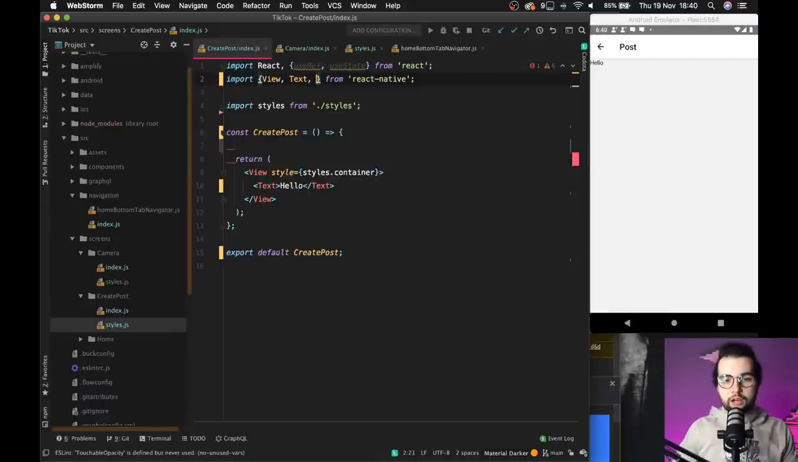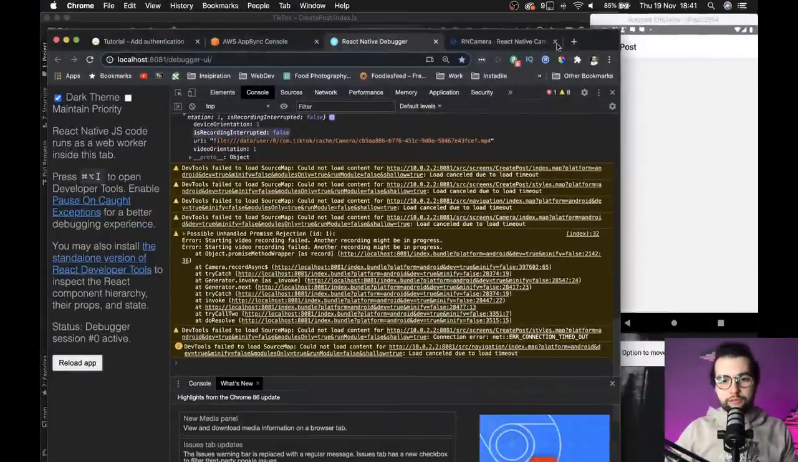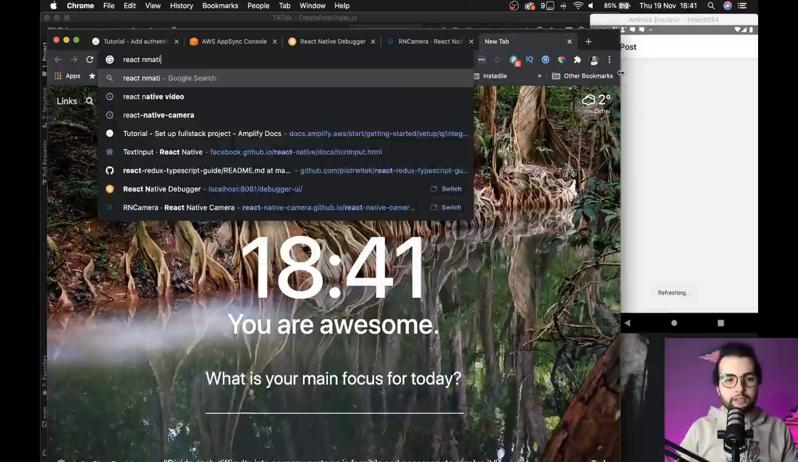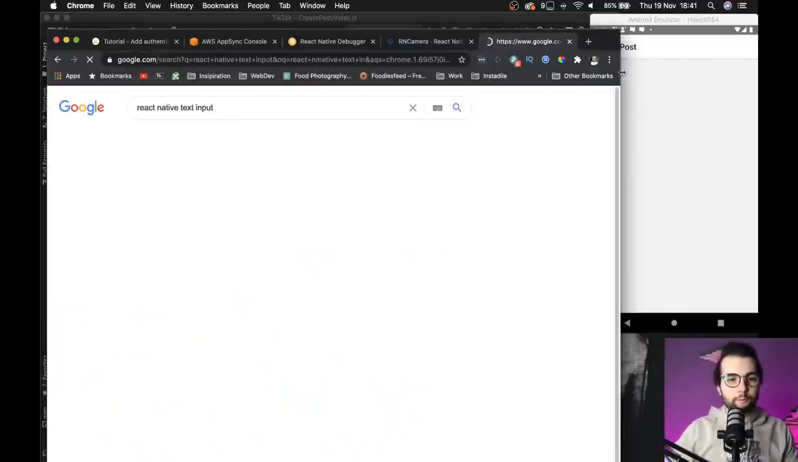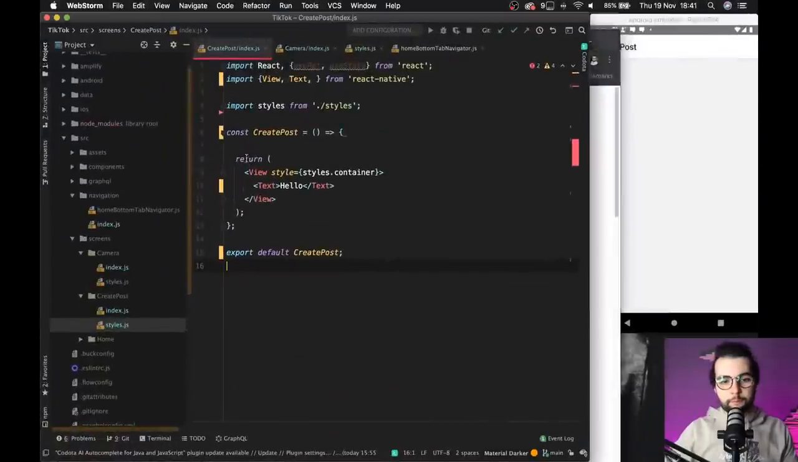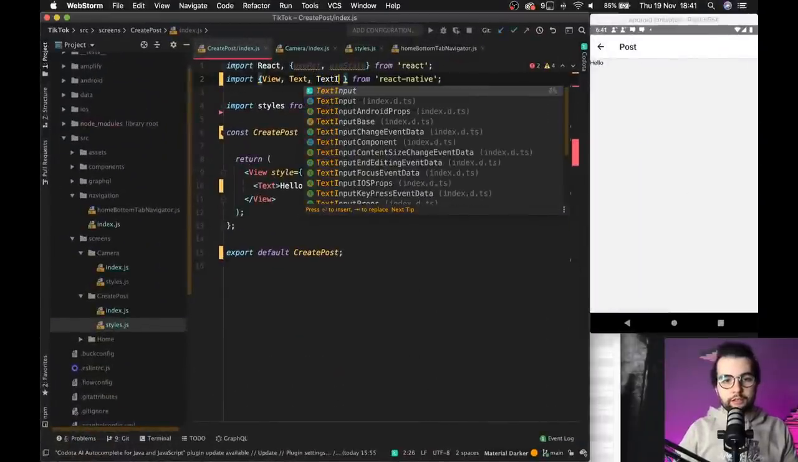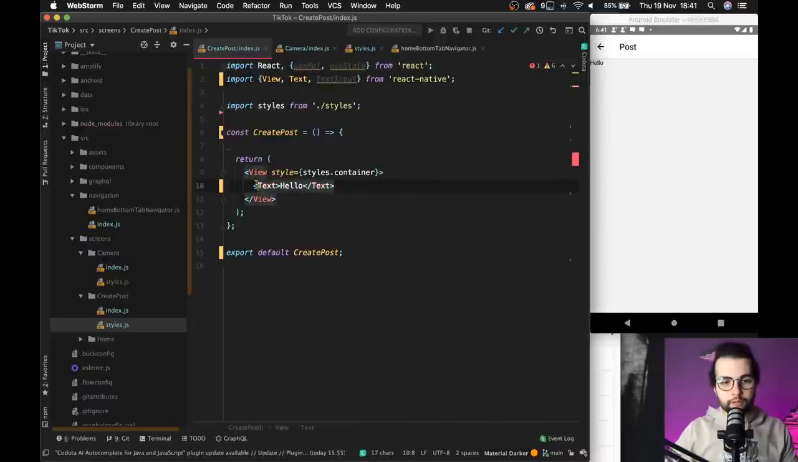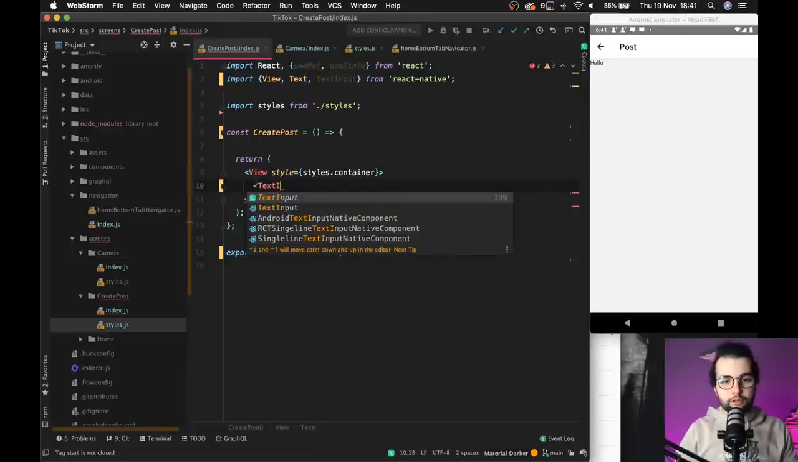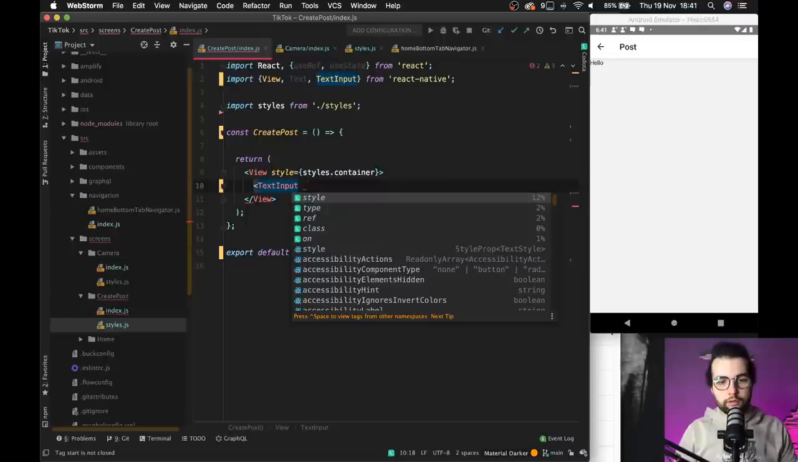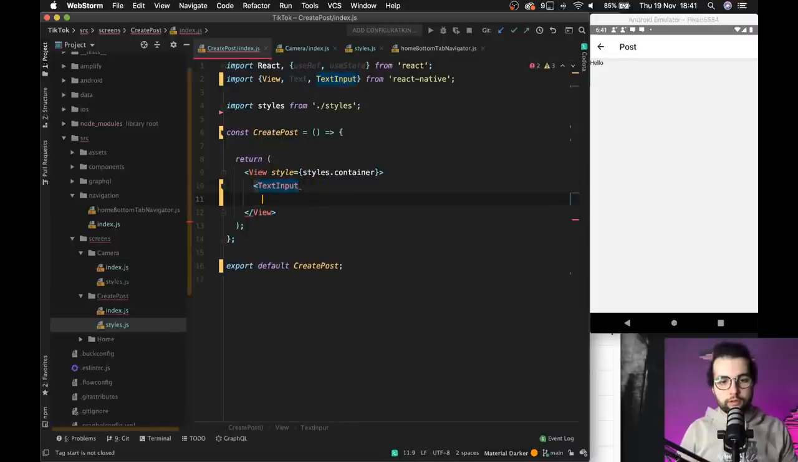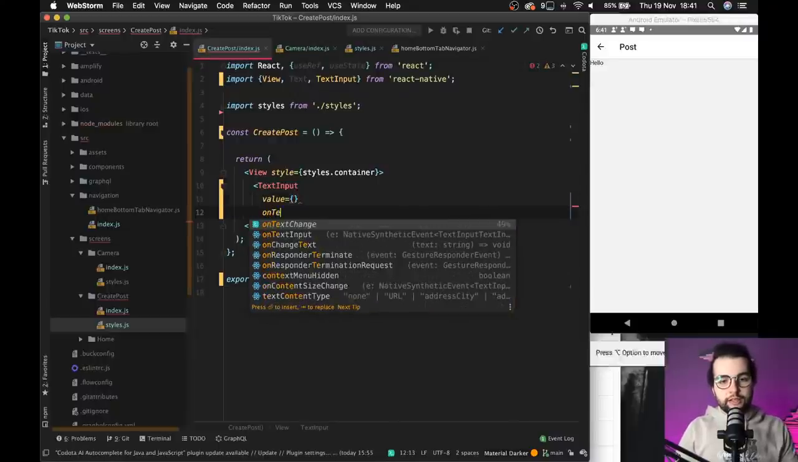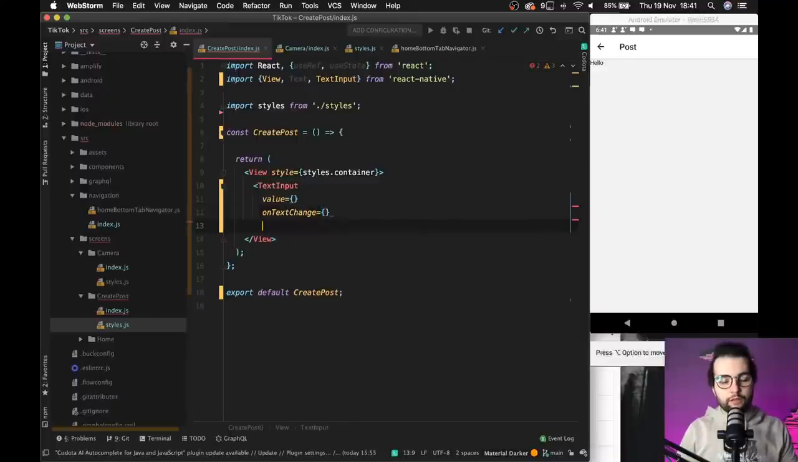So, text input, how is it called the input in React Native? Why my brain just froze? React Native text input. Is it just, yeah, text input like that. Text input. So let's define text input. We need to set a value, on text change. And probably some styles, right?